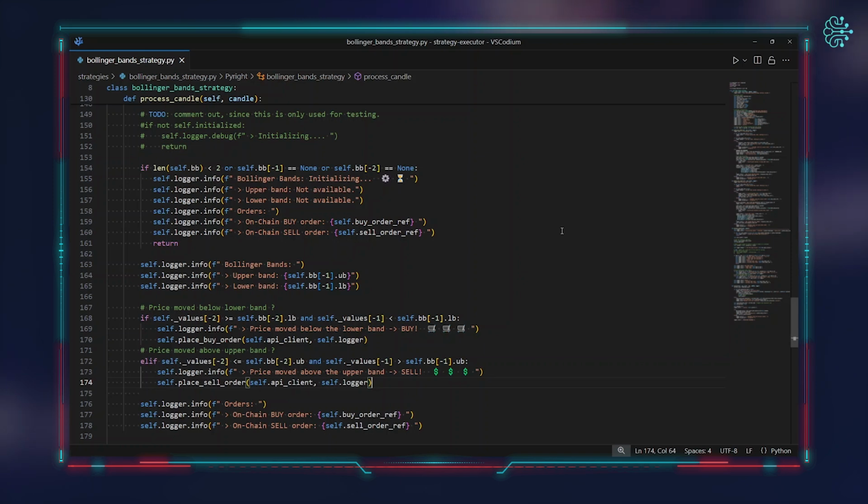This is a rather simple strategy only for demonstration purposes and a proof of concept to show you how it could work. And you're going to see how this strategy is actually placing and cancelling orders on the Genius Yield DEX using the API. So let's continue with the demo.